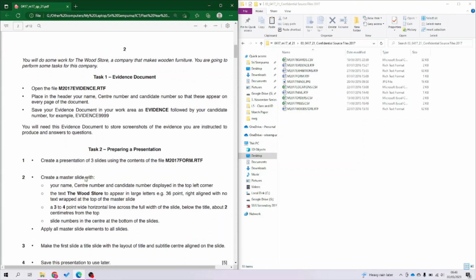You will do some work for the wood store, a company that makes wooden furniture. You are going to perform a task for this company. Task 1, evidence document. So open this file. We're going to open it here.